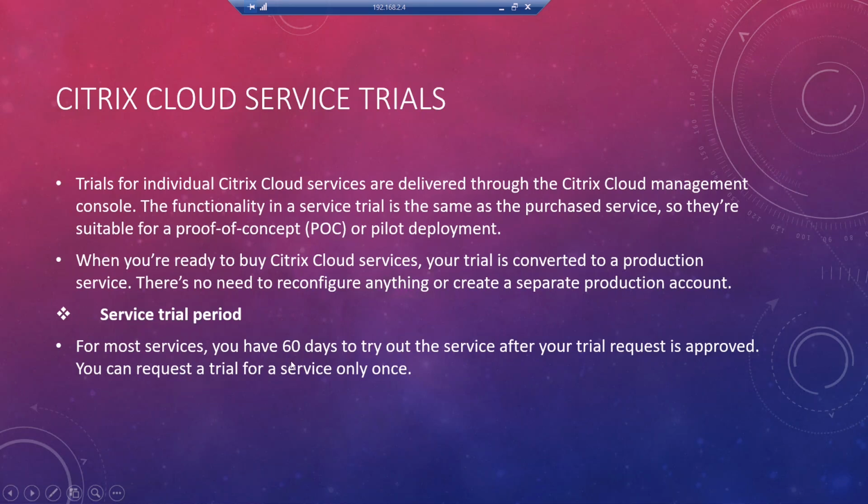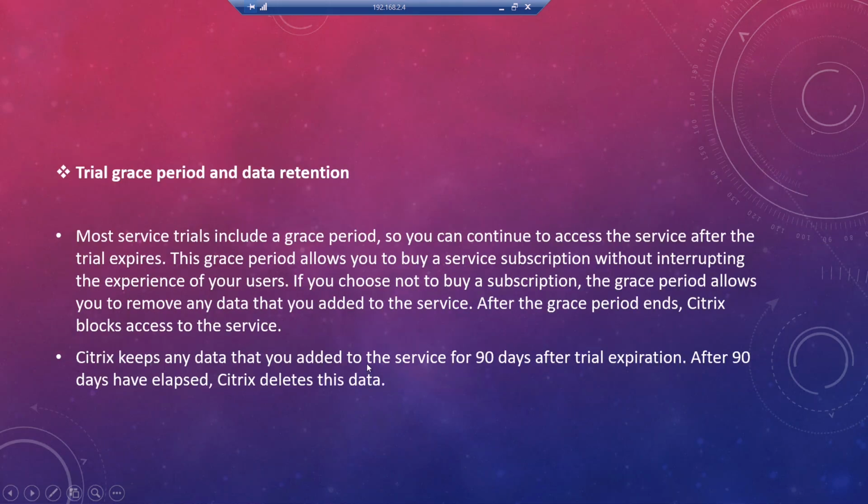For most services, you have 60 days to try out the service after your trial request is approved. So once you send the request, Citrix sales consultants or the people from the Citrix company would accept the request. Once it is approved, you will get 60 days time. Okay, let's go to the next one.